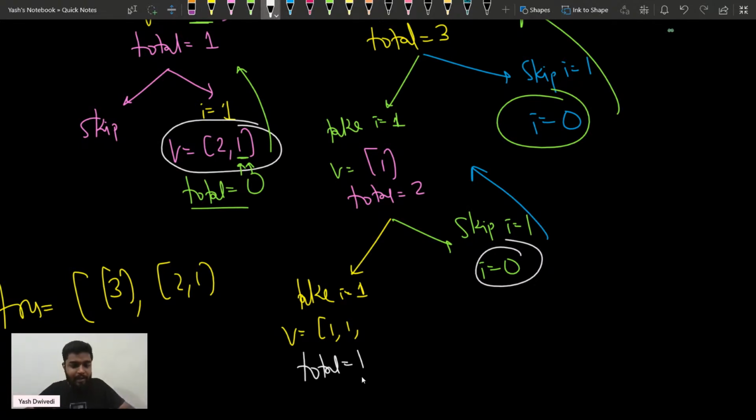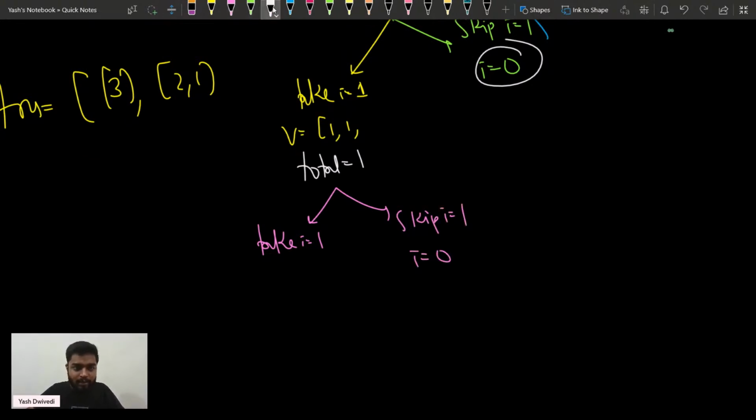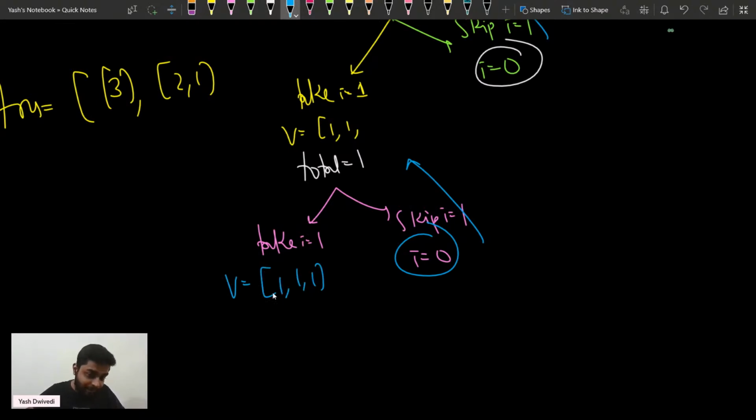And then the total will become 1. Here also you have choices: either you take I is equal to 1 or you skip I is equal to 1. If you skip I is equal to 1, you'll move to I is equal to 0, and the moment you move to I is equal to 0, that's when you'll backtrack and return. But if I is equal to 1, you can take it. So the vector will become 1 comma 1 comma 1, and the total is going to become 0. Whenever the total becomes 0, you'll store this particular vector.